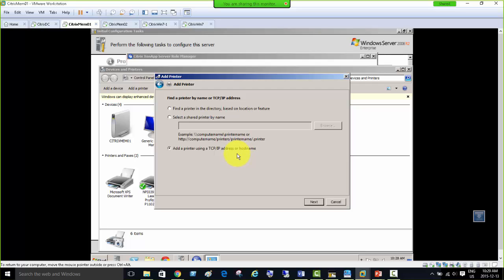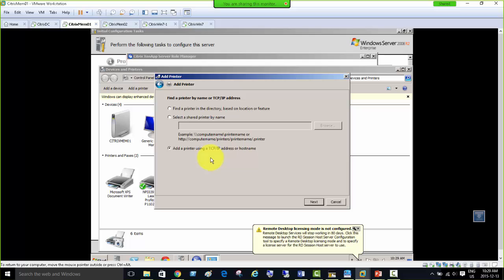Suppose the printer is actually attached to the network 10 computers away from me, or on my floor. I will at least go to the printer and give it a static IP address, because a printer is a critical device, so we should be giving a static IP address, not from DHCP. Although some companies have given IP addresses from DHCP, that's not recommended.